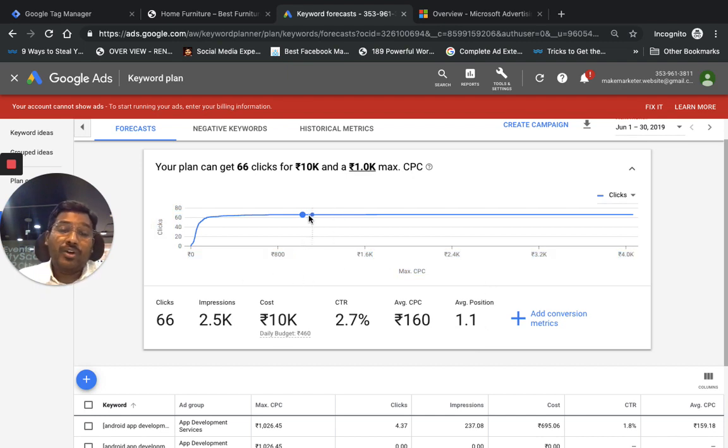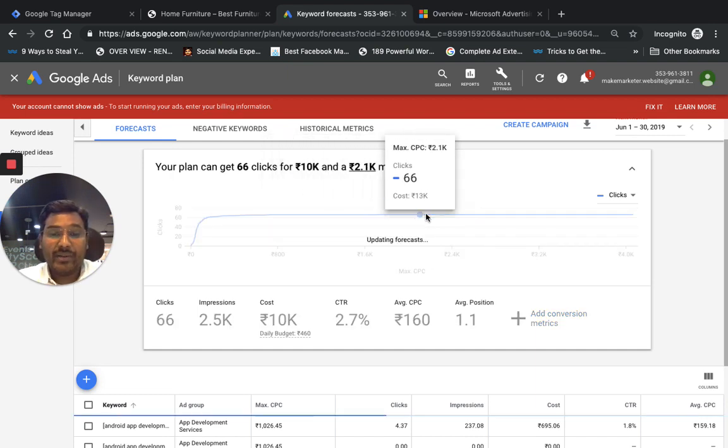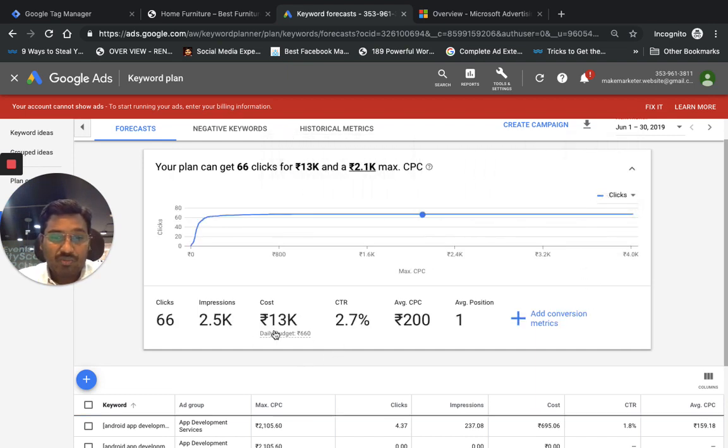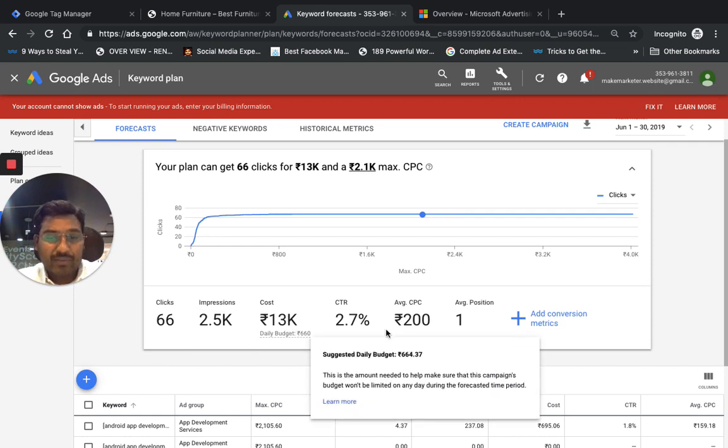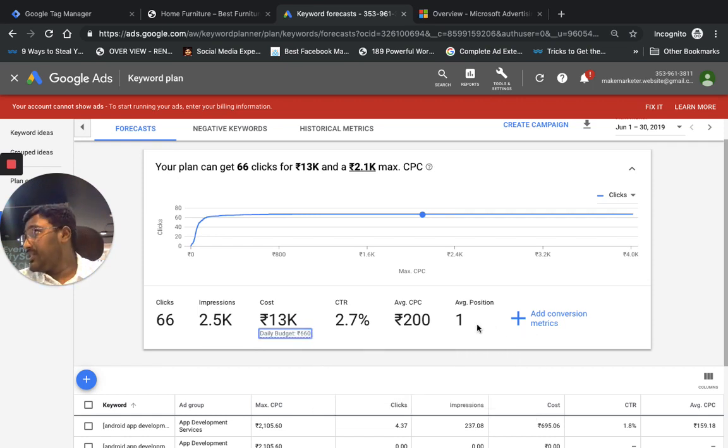Oh no, you still wanted to figure out how much I can bid aggressively each day. This is what's going to show me. Hey, if you're going to put a maximum of 200 CPC, you might get first position, and your impressions will be 2.5K, and clicks can be 66. And remember, it's going to cost you like 13,000, the CTR of 2.7, and average position would be 1. So it is even giving you options about the forecast.